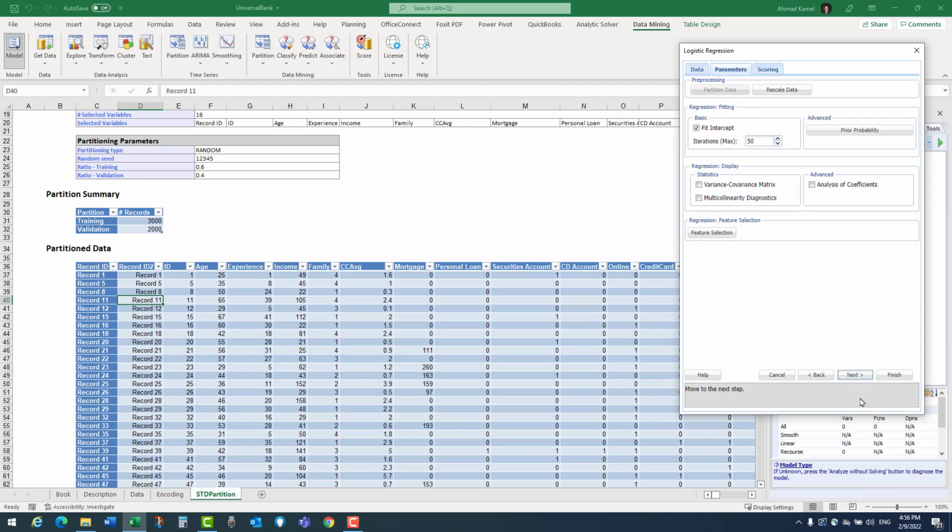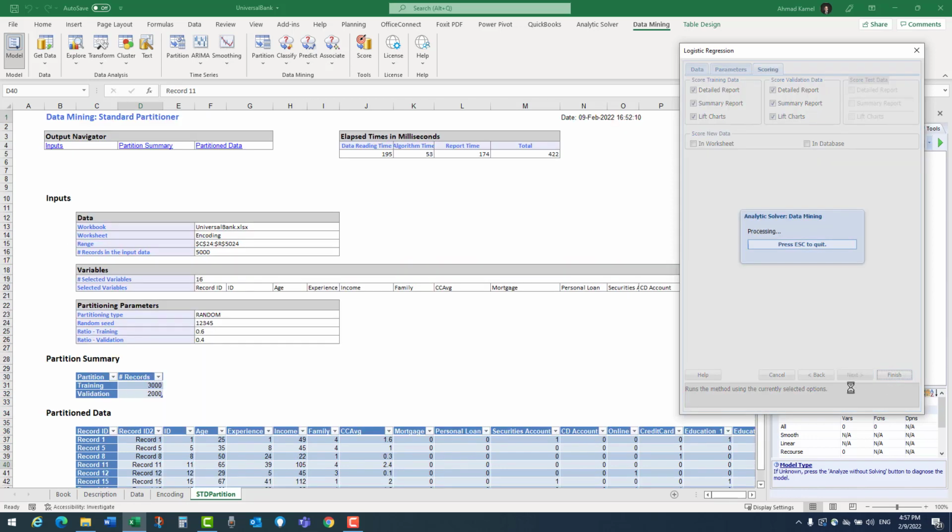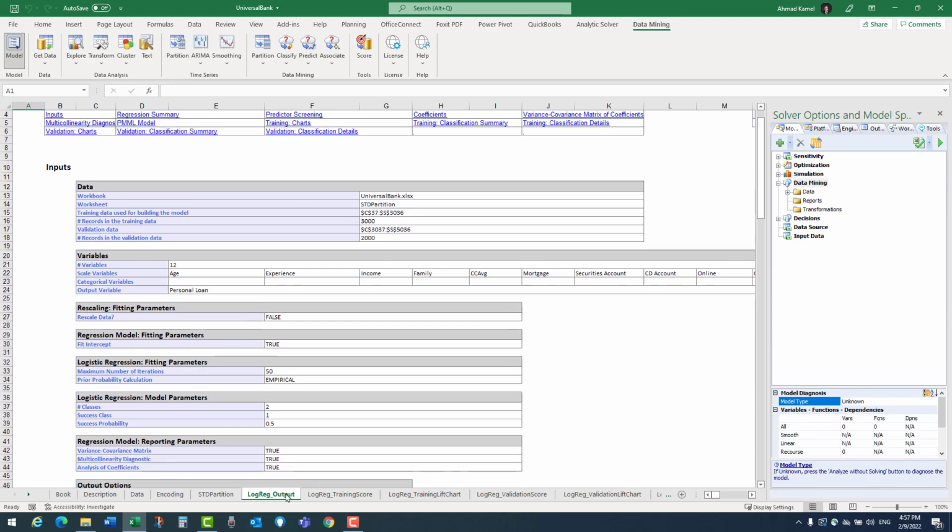Then we hit next. In the next, we keep everything by default, but we add the statistics here. Now here the model will try different numbers. It will start from the lowest up to 50, the highest. So I just left this as the default. Next, same thing here, detailed. You can also have the lift chart to see the results for the training and the validation data. We hit finish, and this is our model.